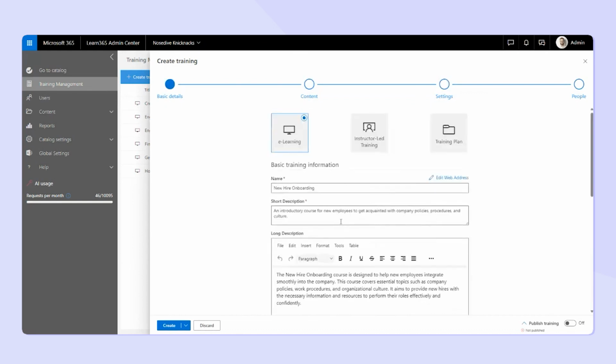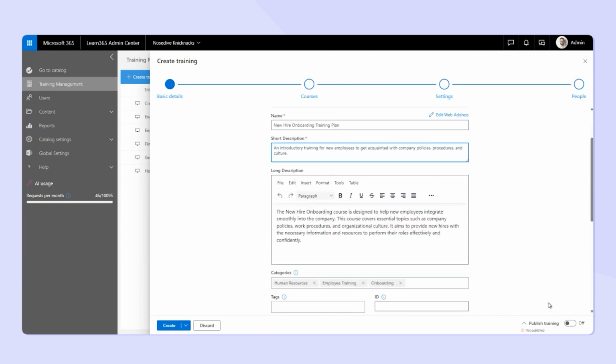The main reason I did it that way is that I actually want to create what we call a training plan. Training plans are basically a way for you to gather multiple courses into a set plan. In this case, I want to create a new hire onboarding training plan. And I'll change the terminology: an introductory training for new employees, and so on and so forth. I'm going to go back in here and play around with this over time. But for now, I can leave it unpublished and just go ahead and hit create.